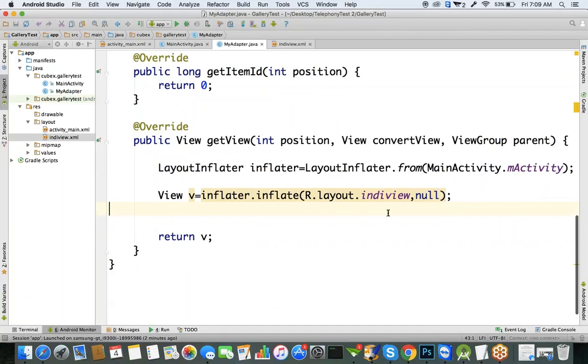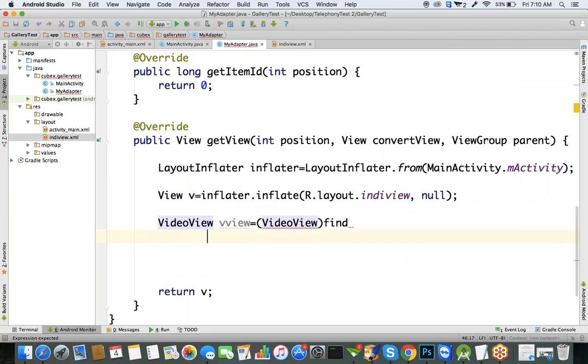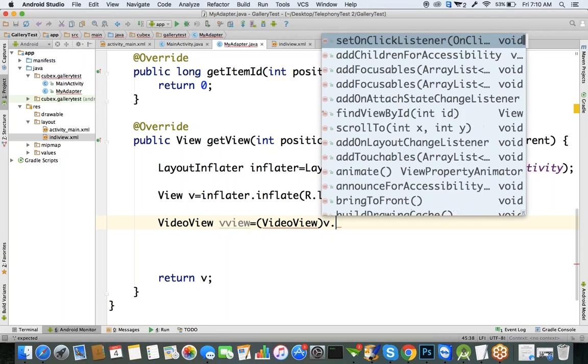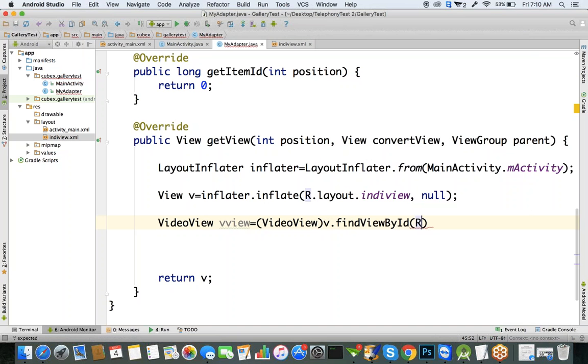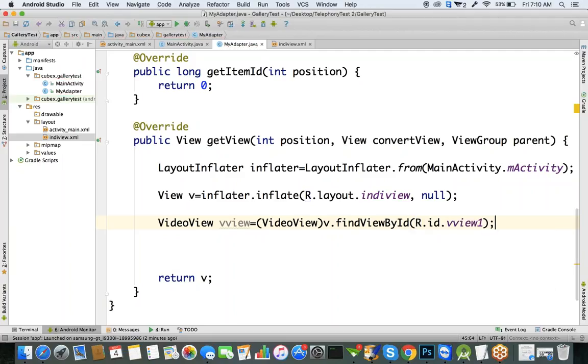Now in the custom adapter class, the individual XML file contains two UI components, one video view component and one checkbox component. From the individual XML file, we have to get the two components. First get the video view component. VideoView is equal to the view object dot findViewById, R.id.videoview1. Get the video view component from the XML file.